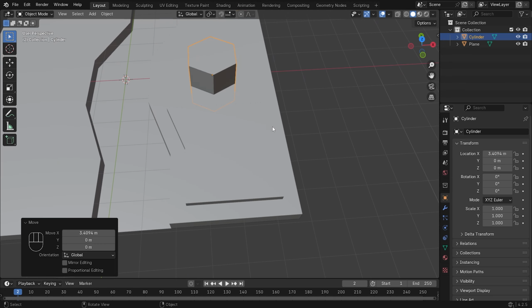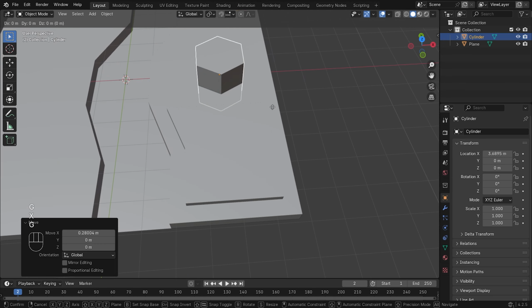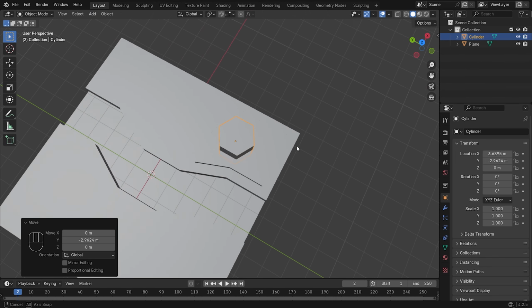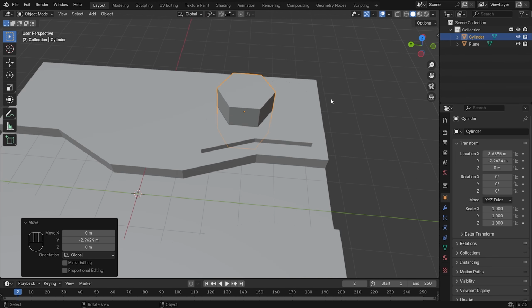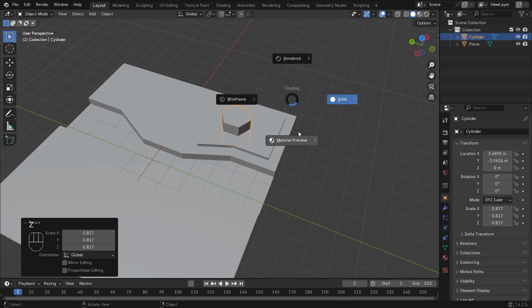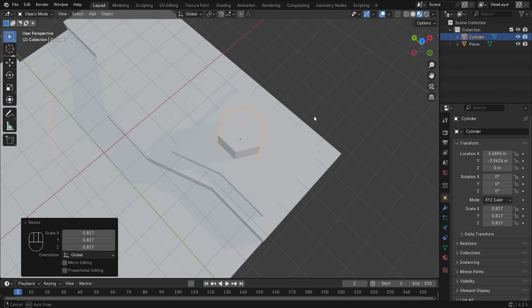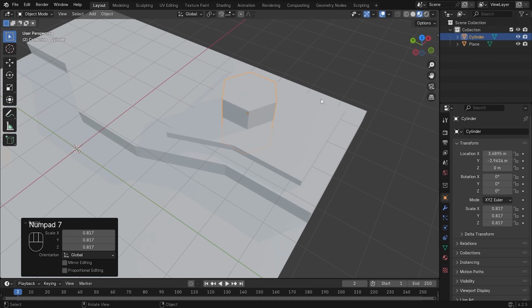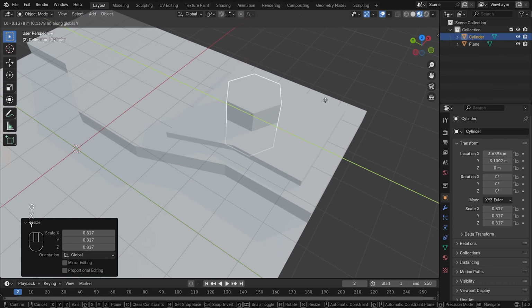Let me see. Move it a little bit here, and I'm going to move it here and make it a little bit smaller, I guess. Let me see. Let's go to material preview to have a better look and make our process easier.